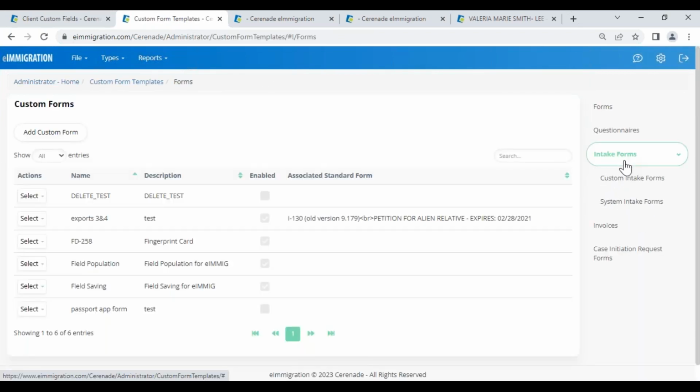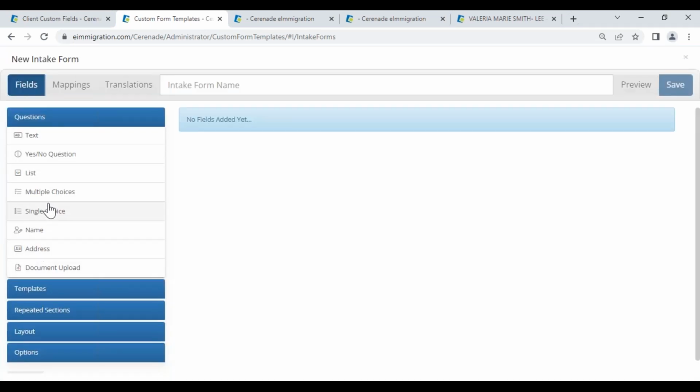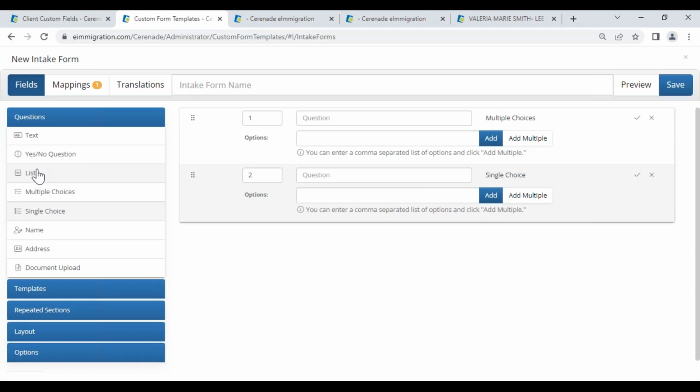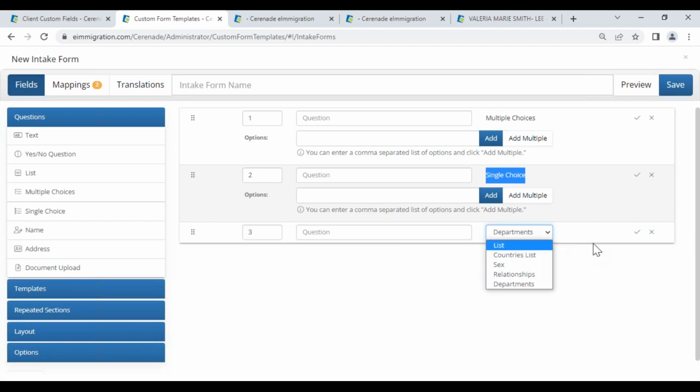Now the intake form, when you're creating the intake form, over here, this is a question that was asked: what options should I pick? If you notice when you select the question, in this case multiple choice or single choice, that's if you want to create a custom field and then you just come up with your own options, such as the one I did with, how did you hear about us? So I can have them choose from a multiple choice or a single choice. There's also a list, and instead of creating a different list, you have countries, genders, relationships, and departments if you have different departments in your organization.